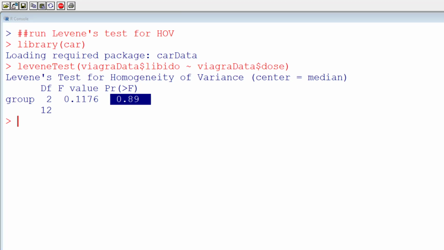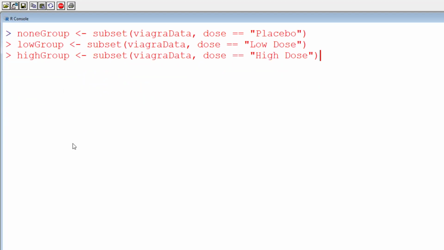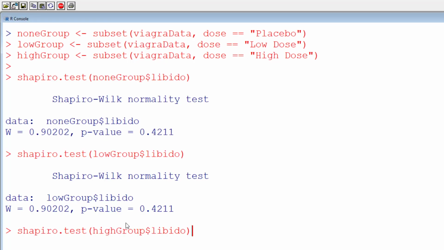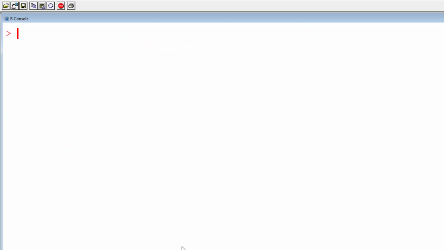Next, if we want, and we should because this is a small sample size, we should test the normality of each subgroup. In order to do that, first we're going to make 3 subgroups. So I now have a none group, a low group, and a high group. I can now test each one of those with a Shapiro test. No problem on number 1, no problem on number 2, no problem on number 3. I've not violated assumptions yet.